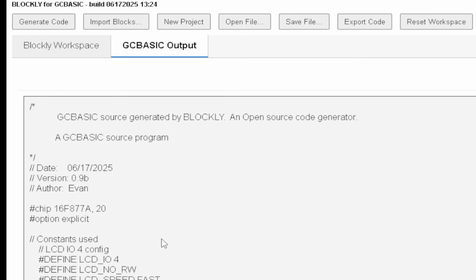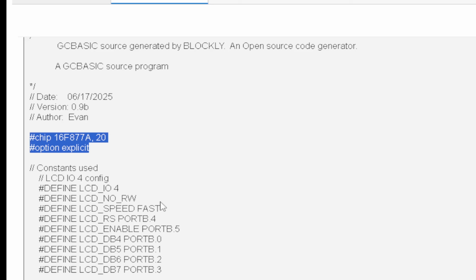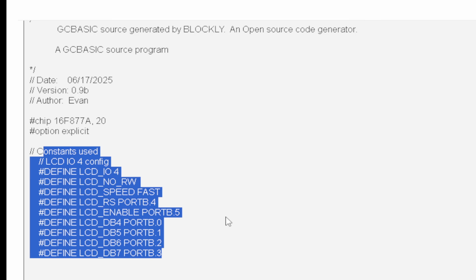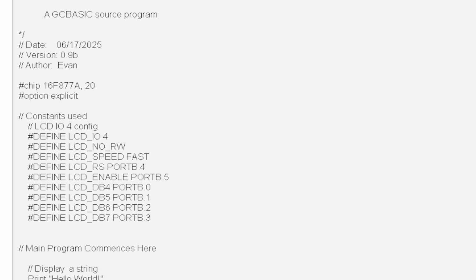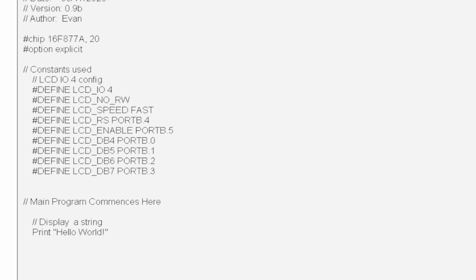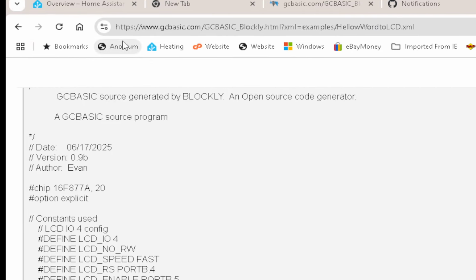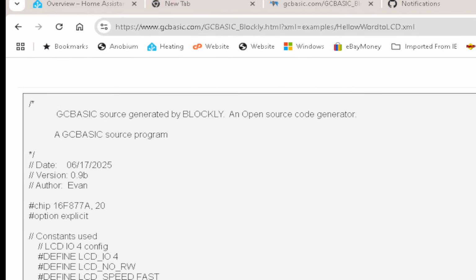and it says here, it selected the chip. We'll have a look at how it's done that. It's selected the constants. We'll look at how it's done that. And then it says, miraculously, display a string, hello world. And it will work. How's it done that? It's done that over in Blockly. Let's look at the Blockly source.